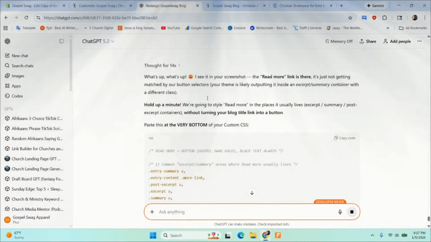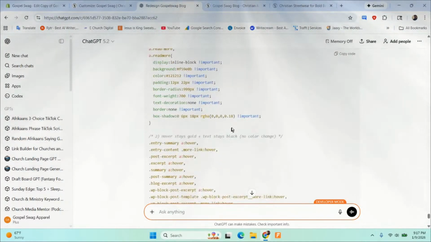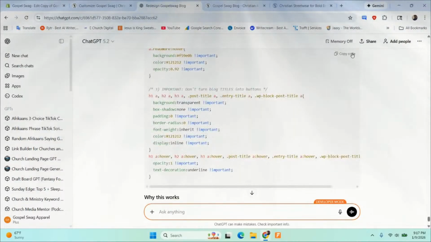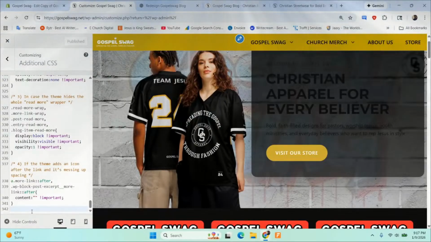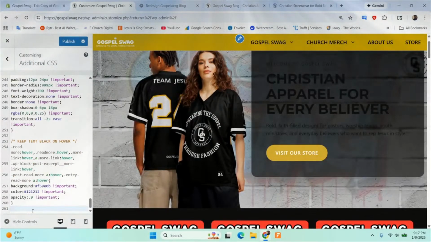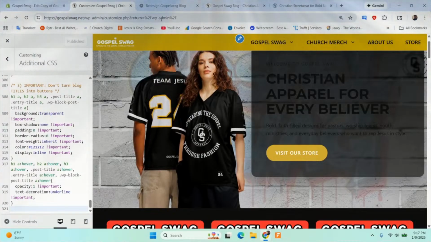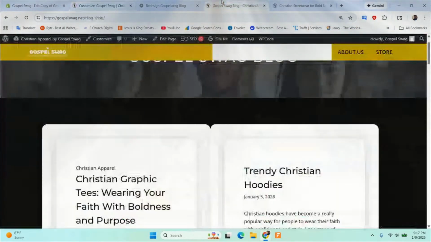I see it in your screenshot. The read more link is there. It's just not getting matched by our button selectors. Your theme is likely outputting it inside it. Okay, we're going to style read more in the place it usually lives. Paste this at the very bottom of your custom CSS. Why this works. So let's paste it there, and undo the old one, paste the new one. And let's see if it gives us our read more button.